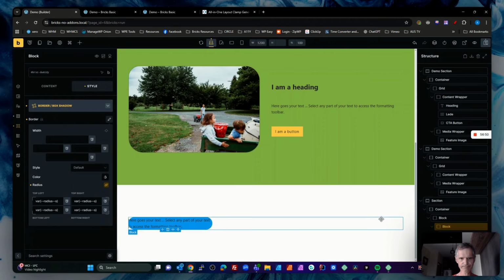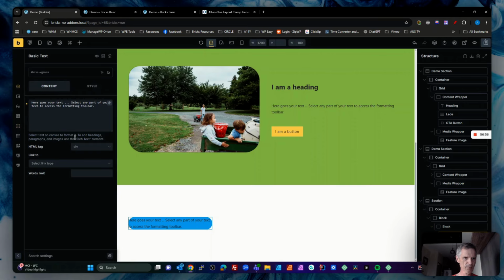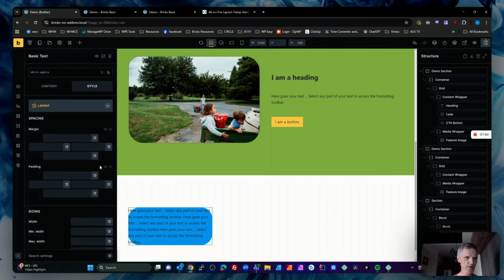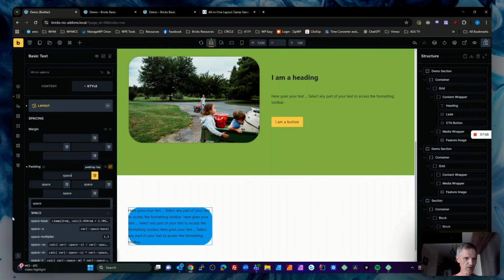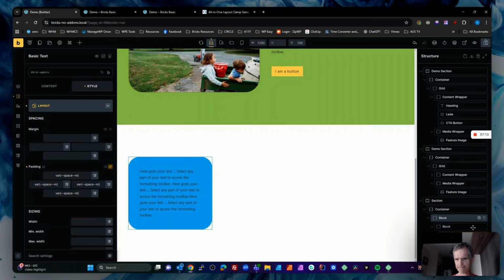So I'm just going to go in there and we're going to set my radius to be radius small. I'm going to duplicate that. We need a bit more text in there to really pad it out. And maybe with some padding in there as well. Let's put some padding in there. So using our variables, link all sides, and we're going to use a space of medium space. Put a medium space in there. Okay. So that's our space.